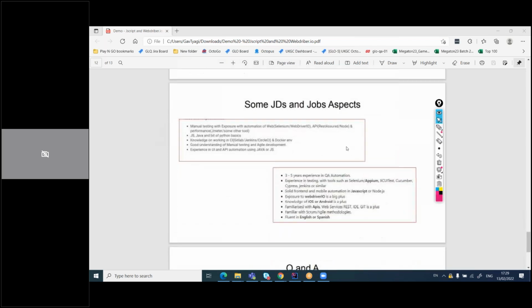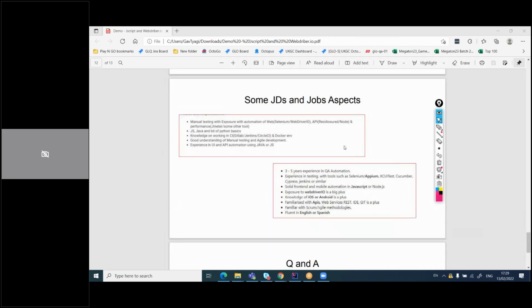And at the last, there are certain kinds of JDs. Most of the JDs ask that you must have some exposure to automation, and then they specify tools like WebDriver IO or Selenium WebDriver, and related to APIs, they write something like REST Assured and so on. And then they say you must have a good understanding of manual testing, agile testing. You must be acquainted with Java or JavaScript and so on. So right now you can see a lot of jobs where they are asking about WebDriver IO, about JScript, about Java, and so on, right?